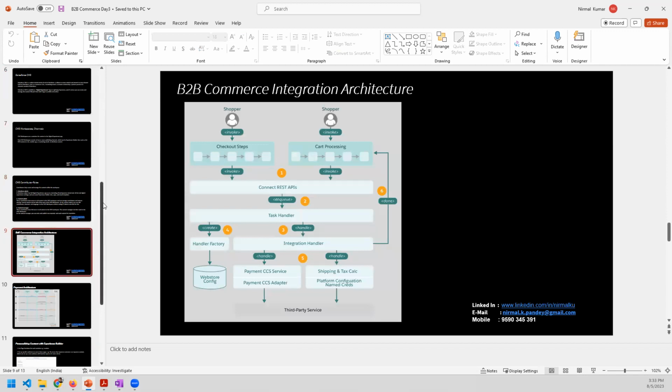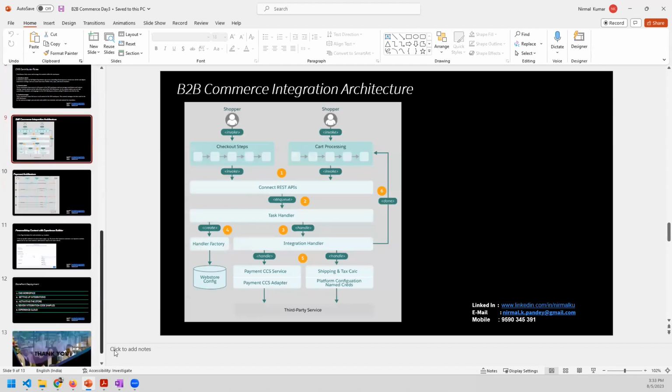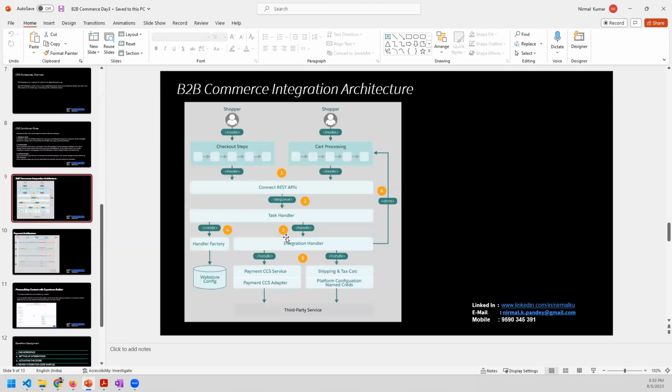Okay, so this was a little bit about Experience Cloud and CMS. I hope you got that, and we'll see a little bit more in the actual demo. Let's talk a little bit about the integration, right? What sort of integration is Salesforce providing?